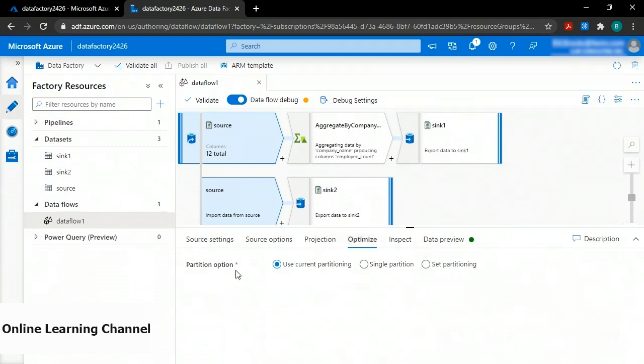And you get the partition option. There's three options. You can use current partitioning, that just allows data flow to manage your partitioning. You can use a single partition. Single partition is going to be slow with a lot of data because that means that it will limit itself to only one partition. So if you have a lot of data, you don't necessarily want to choose that. And then you can set your own partitioning.